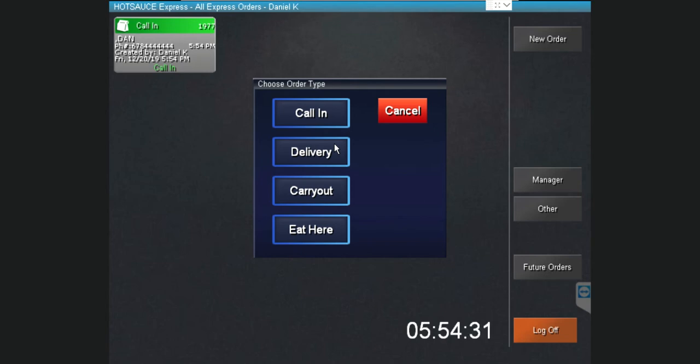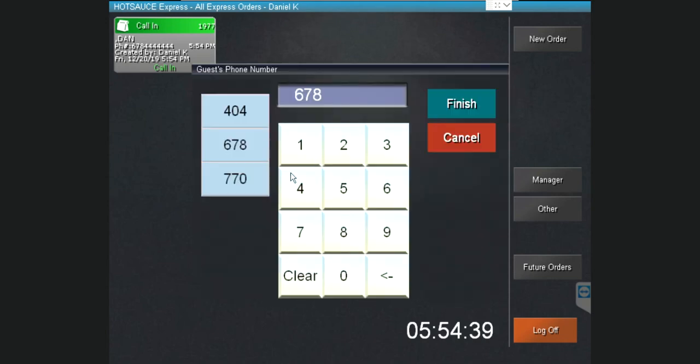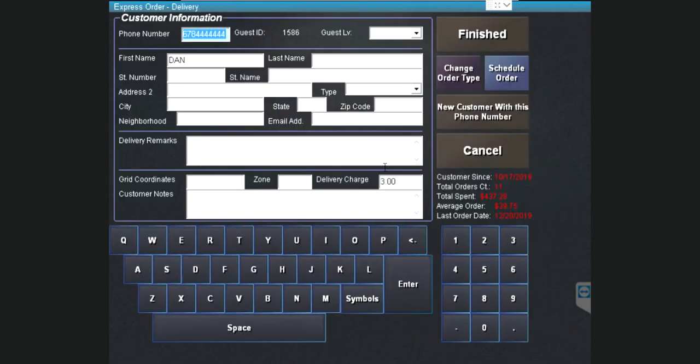We do have the ability of tacking on automatically a to-go charge for call-in orders and a delivery charge for delivery orders. Additionally, you can even type in a guest and then specify a different delivery charge for them if maybe they are further out than you normally take it. You could then say, well, this person has to pay $5 for a delivery instead.